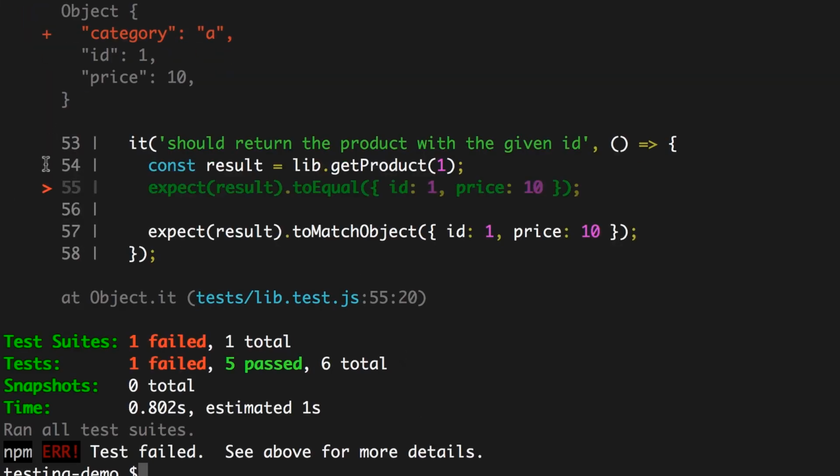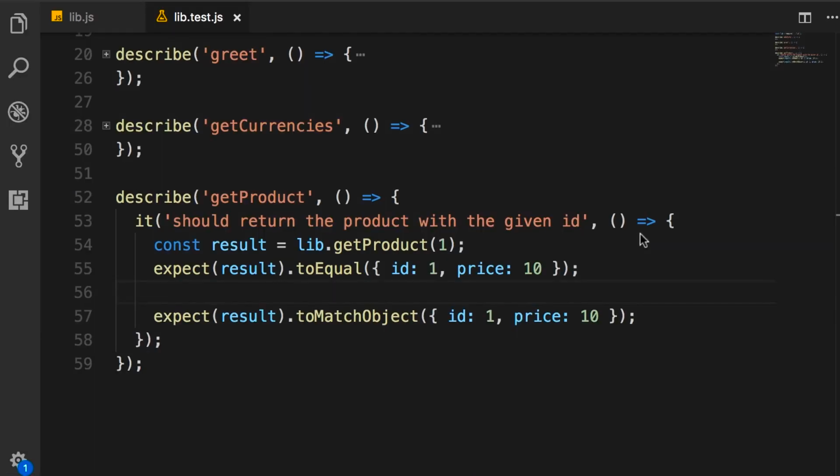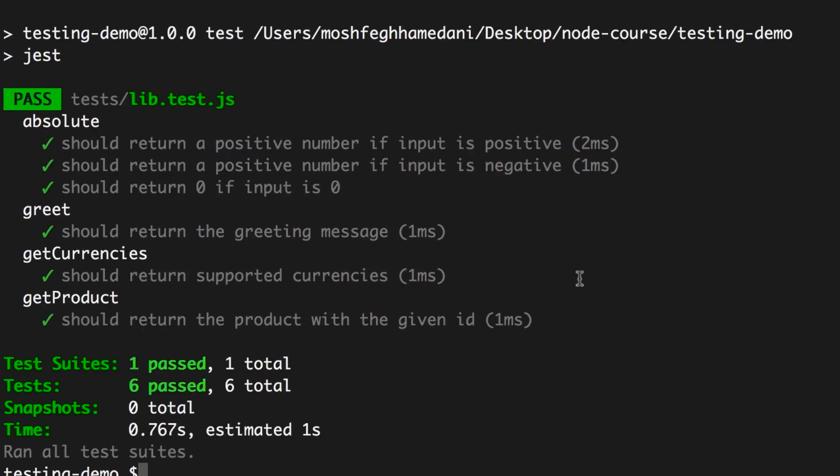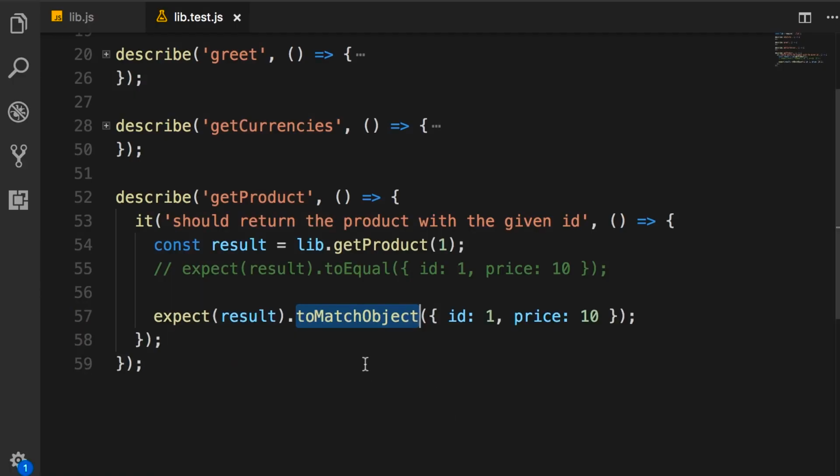Okay, our test failed on line 55, where we called the toEqual method. So you can see the object that we received has an additional category property. We don't have that here. However, if we comment out this line, you can see our second matcher will make the test pass. So back here, I'm going to comment out this line. Let's run the test one more time. npm test. See, all tests are passing. So with this matcher, you can add only the properties that you are interested in.